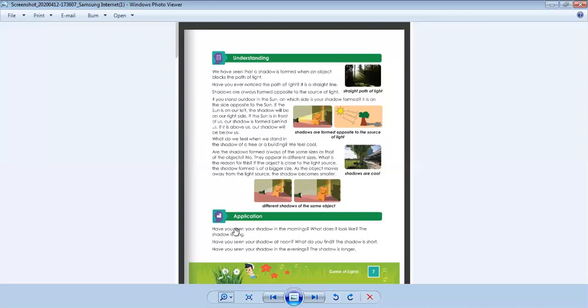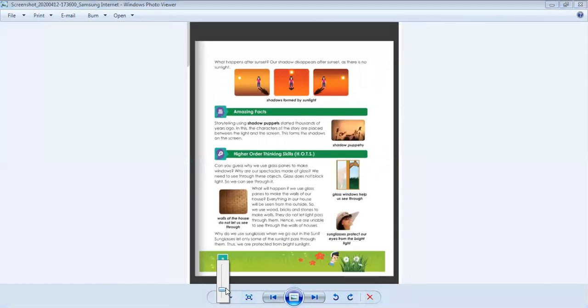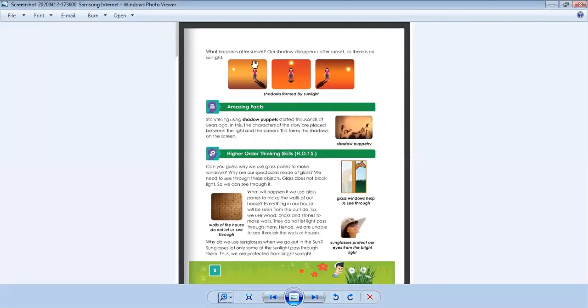In the morning, the shadow is long. During the noon, the shadow is very short. And during the evening, the shadows are longer again. See what happens at sunset. Here, the girl is standing in front of the sun and the shadow is long. But during the afternoon, the shadow becomes very small and is underneath her.